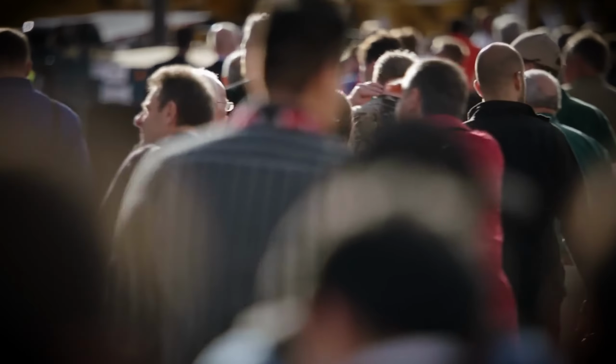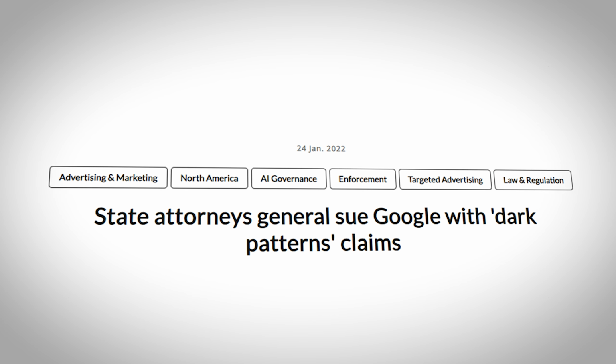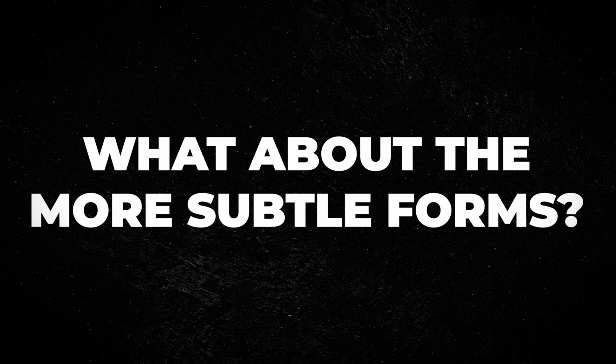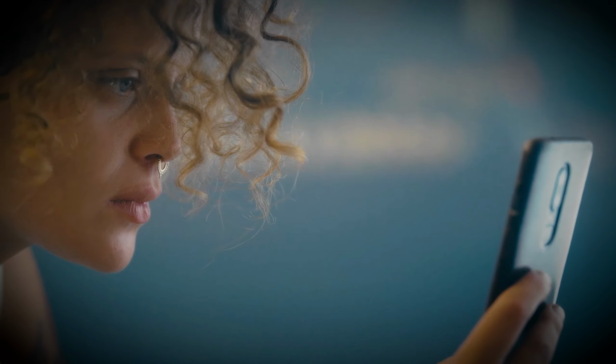But here's the catch, and it's a big one. These regulations typically only target the most obvious and blatant examples of dark patterns. You know, the ones that are so bad they make headlines. But what about the more subtle forms of manipulation? The ones that work kind of below our conscious awareness? For the most part, those remain untouched.